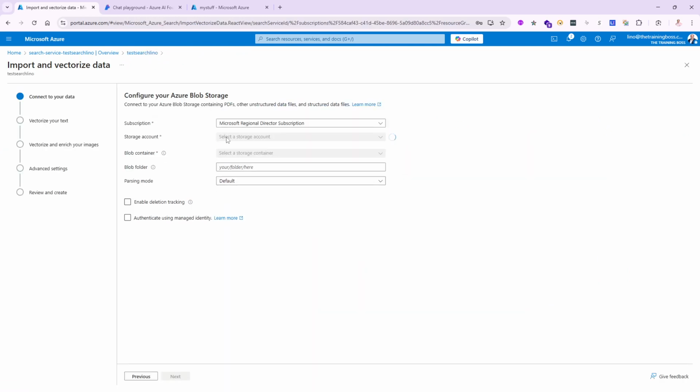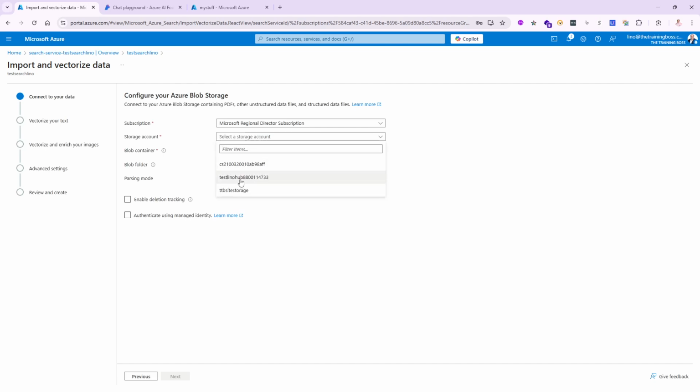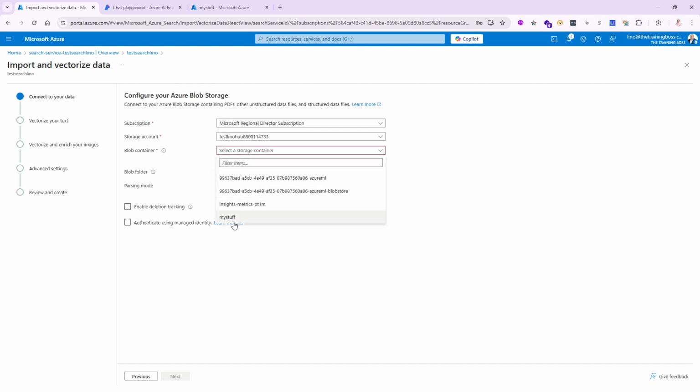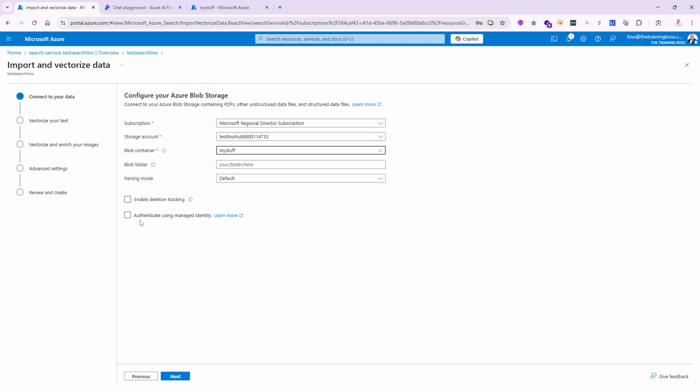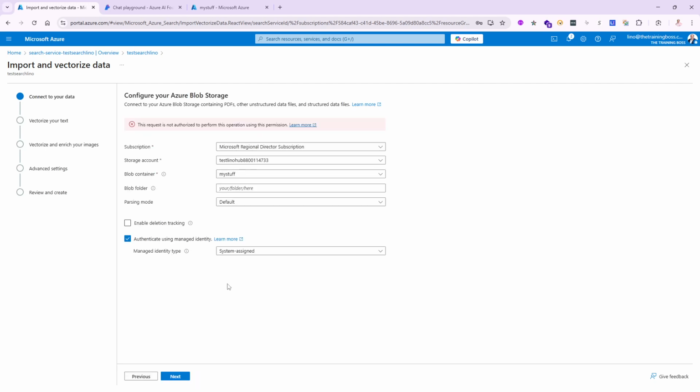This time, hopefully it will work. We'll go ahead to the storage account. We'll say the Test Lino account. The My Stuff folder that has the 3 files, authenticate using managed identity, and this time when I say next, I'm hoping this one will not be a problem. The request is not authorized to perform this operation using this permission, and that is correct because, like I said, it takes a minute or 2 to propagate, so I'm going to go ahead and click on next in about a minute. So I'm going to stop the video, come back after a minute to make sure it propagated correctly.